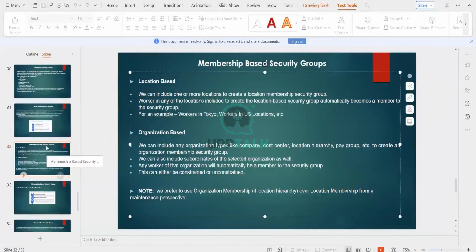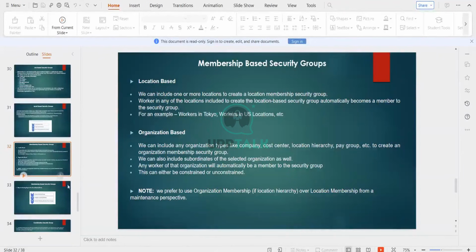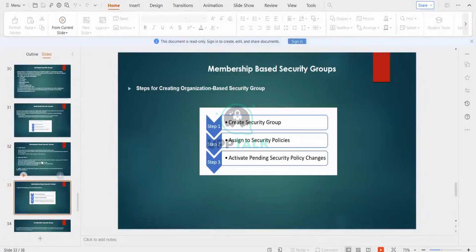Most of the questions in a Core HCM interview will be around business processes or security groups only. So just memorize these particular topics before going for the interview.